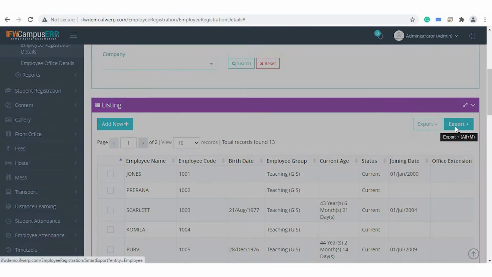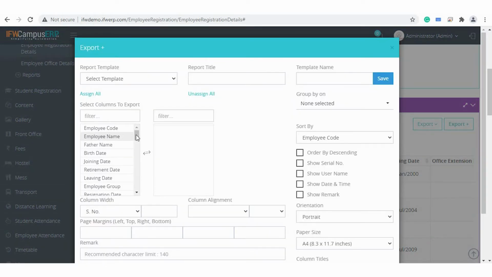Export Plus is the advanced version of the export. Here, all the fields which are entered for the employee are listed. You can select the desired fields in the desired order and generate the report. Let's see how we can do that. I have selected a few fields.